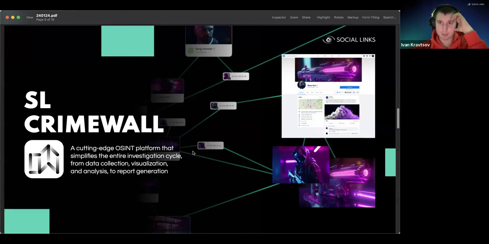Language translation. Yes, there is natural language processing. There is, by extension, named entity recognition, and there is a capability for translating text into English.